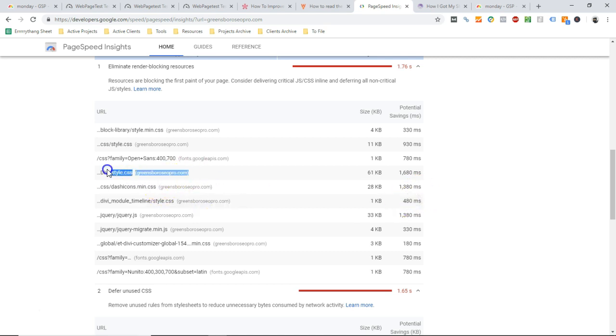The Divi style sheet, I need to find another way, because again, you need to attack the longest things first. But in most cases, you need to understand your waterfall chart to understand which things are loading together or which things are actually holding you up at specific points along the path.